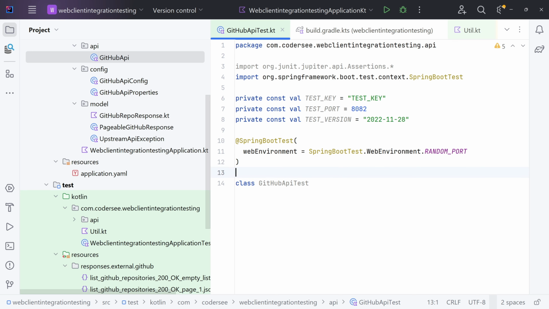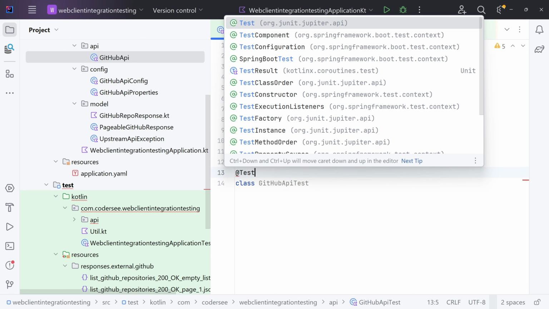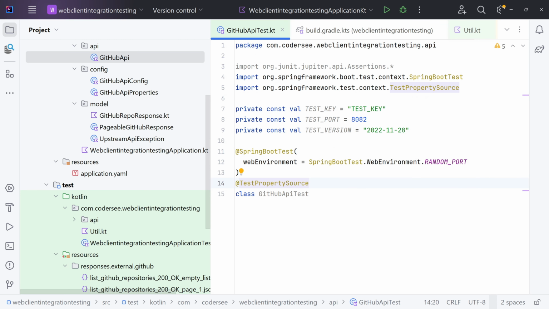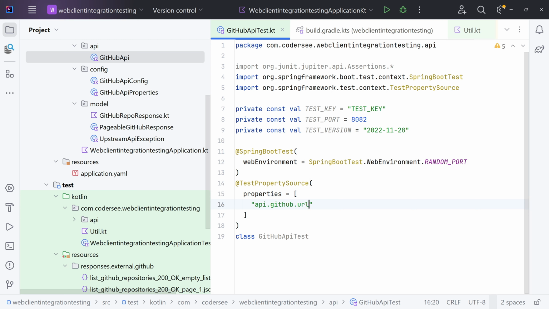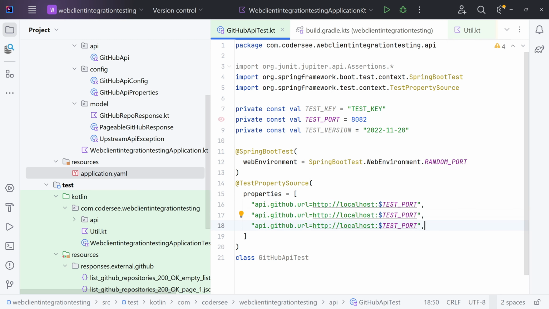Nextly, let's add test property source. And right here we can provide the properties as an array. Properties, array of string values, api.github.url. Remember that it must match the value from our application YAML file. And right now equals http://localhost, and the port will be test port. Let's add a colon, Ctrl plus D 2 times.